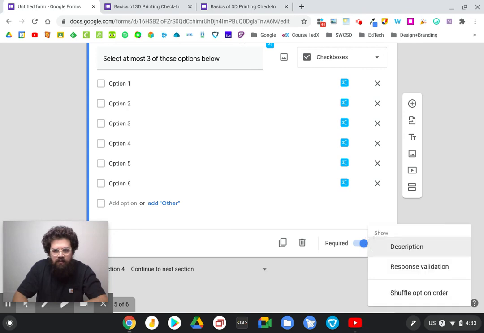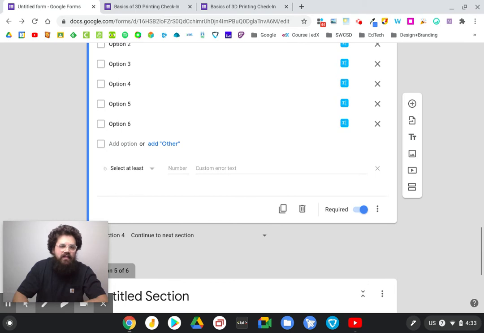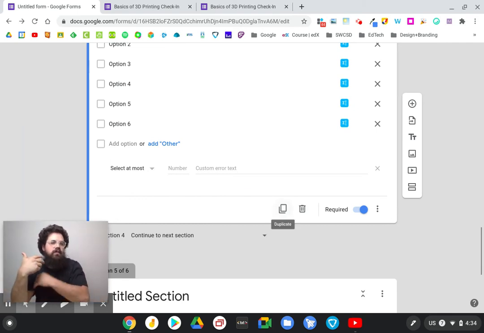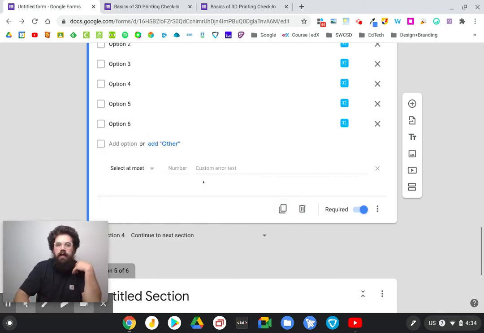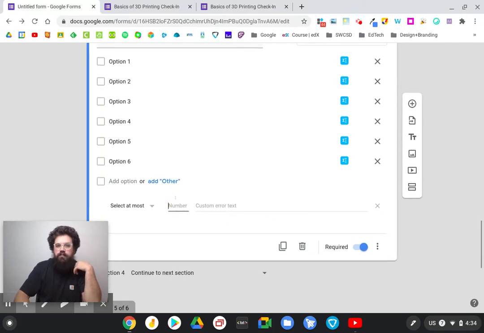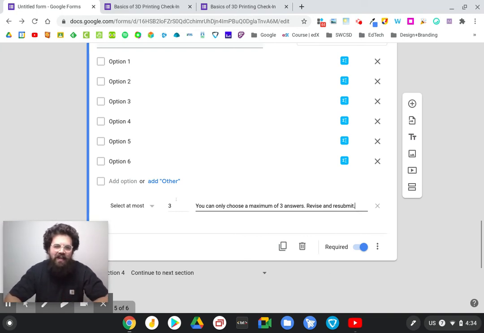But luckily, if you click on these 3 dots again, there's going to be response validation. It's going to say select at least, and it's going to tell you how many, or at most, or exactly, right? So if I want them to choose exactly 2 candidates for this, or choose the correct 2 answers for this, that's how I would do that question. In this one, I said at most 3, so I'm going to put at most 3, and then I'm going to put: you can only choose a maximum of 3 answers. Revise and resubmit. Something like that. I don't know. Okay, and then now that arrow will come up.